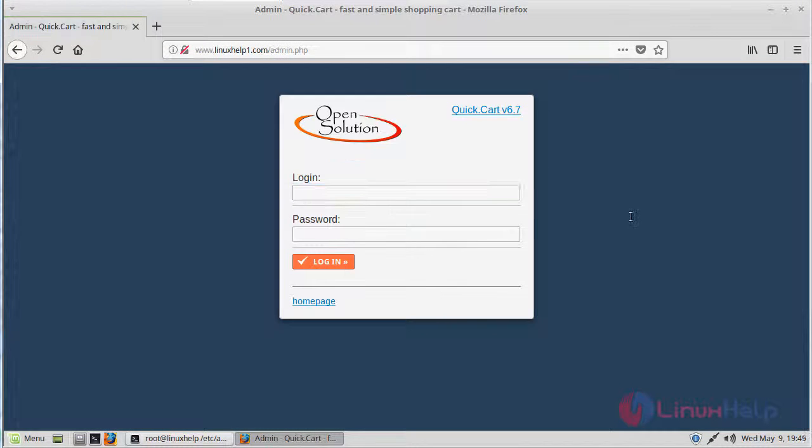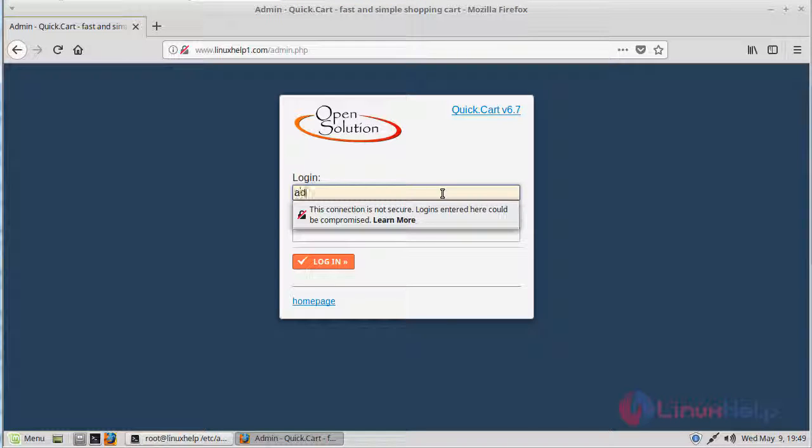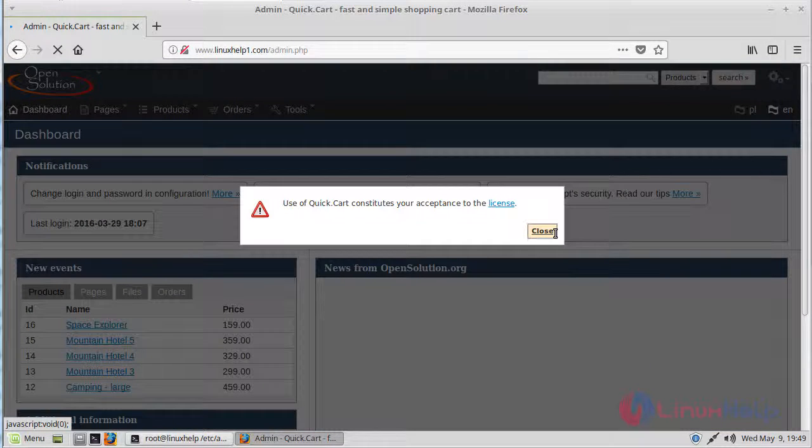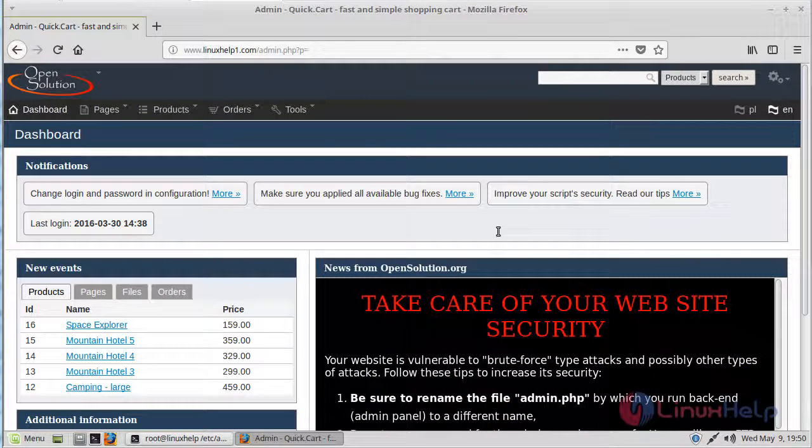Then hit enter. Here it will show the login page of Quick.Cart. The default username and password are admin. So we have to give the username and password. Now we have to click login. Here it will show the admin page of Quick.Cart. Now you are able to use this Quick.Cart application. That's all for the installation of Quick.Cart.